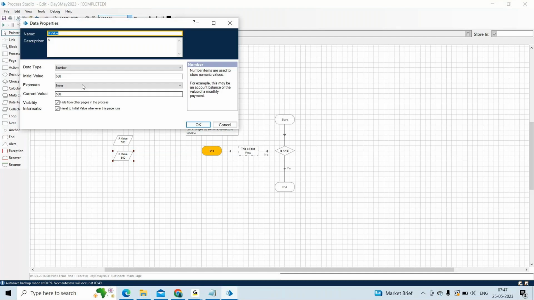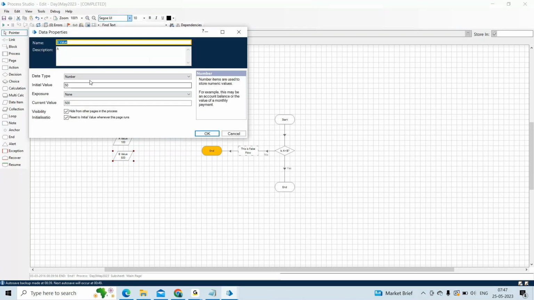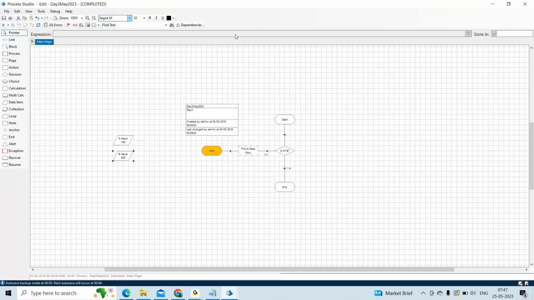Now what I do is I will put A value as 50. Now you tell me which flow it is going to run. True flow or false flow. A value is 100 and I put B value as 50. You tell me which flow it is going to run. False.